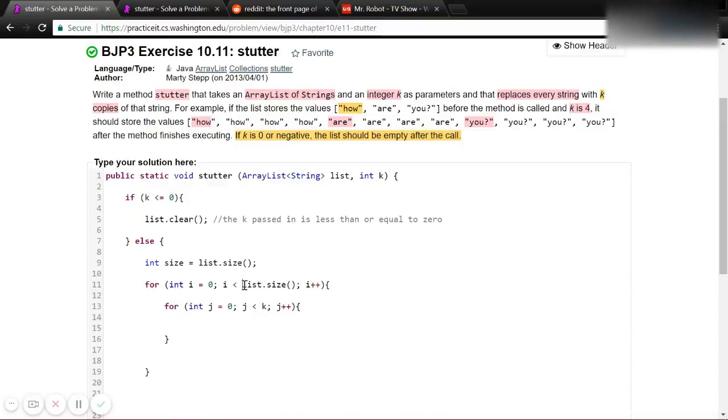So instead of list.size, you can go ahead and just do size, and that way it'll iterate the repeating of k this many times, only 3 times, and it'll go to each value. Okay.